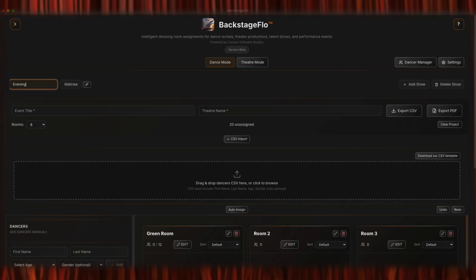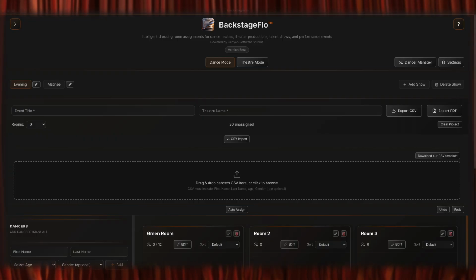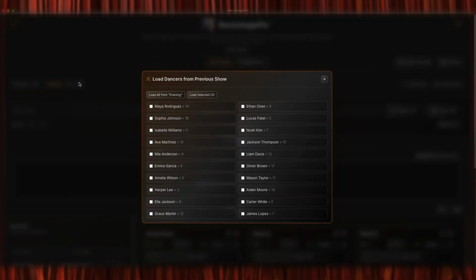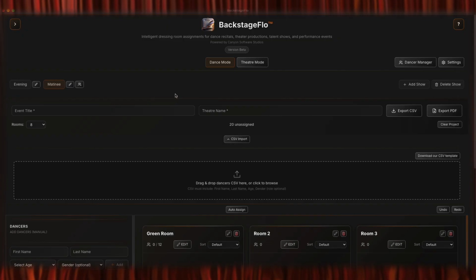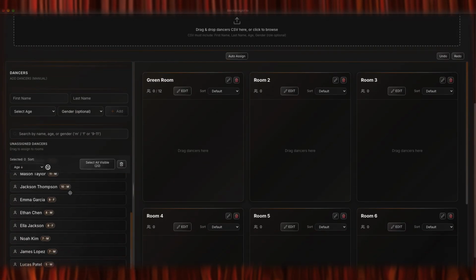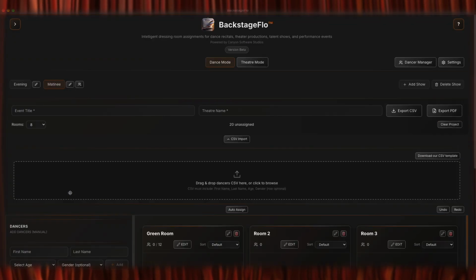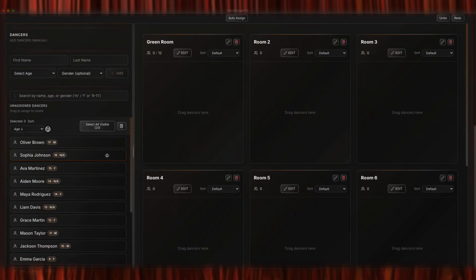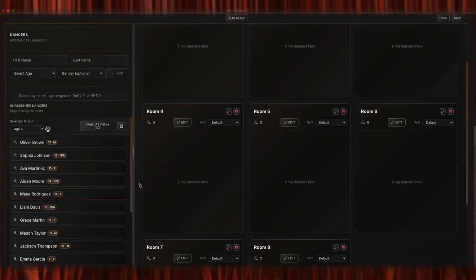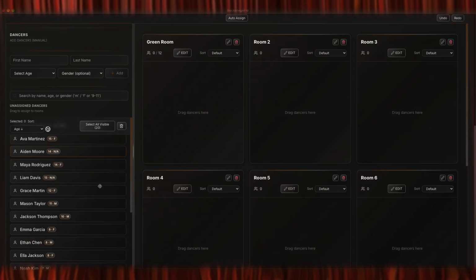Same cast for both shows? On Show 2, click Load Dancers from Previous Show. A modal lists all performers from Show 1. Click Load All to copy everyone, or check specific performers and click Load Selected. Loaded performers appear in Show 2's unassigned list. Assign them to rooms, different from Show 1 if you want.